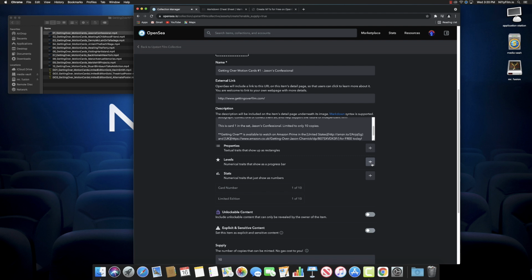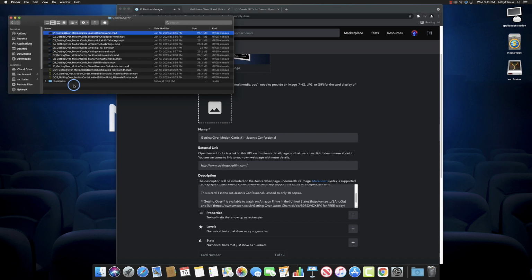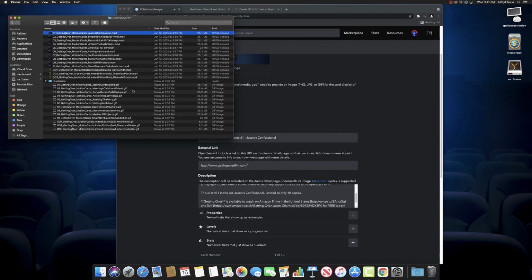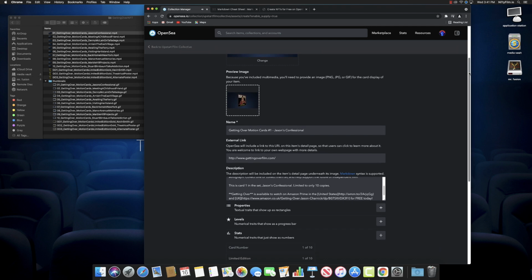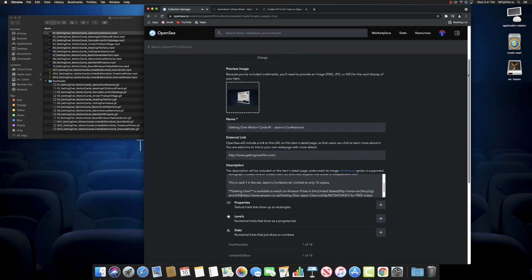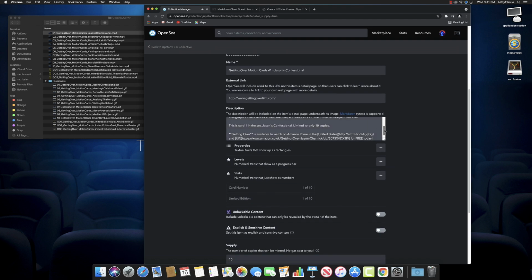We don't mess around. I'm not messing around with levels. It's a progress bar. Nothing really applies there. Properties, you can add in any sort of metadata properties that you want, textual data, stuff like that. If you want to add a resolution or things like that, you can do that as well. So let's scoot this out of the way. I also have these GIF thumbnails that I made. This is what's going to show up in the actual listing, a little GIF thumbnail that just shows the video, the little motion card going back and forth.